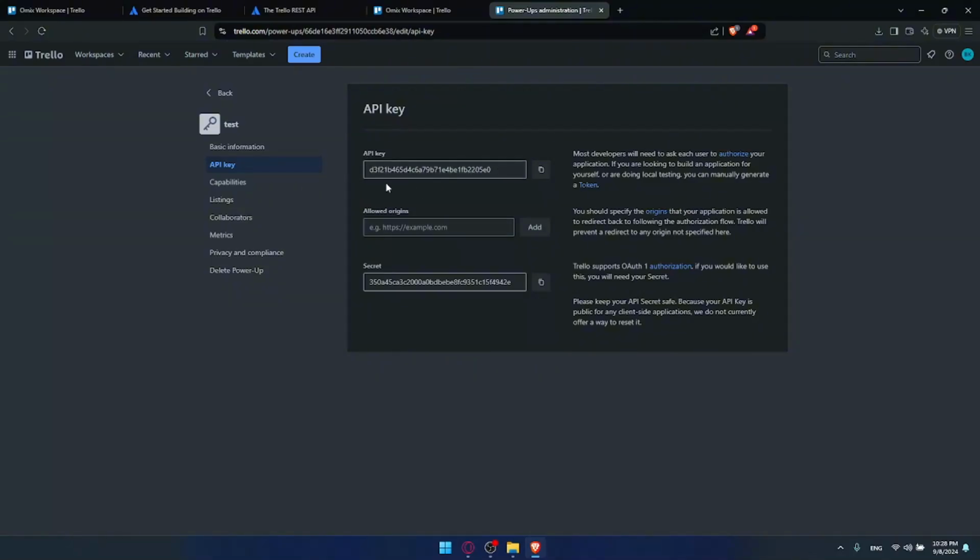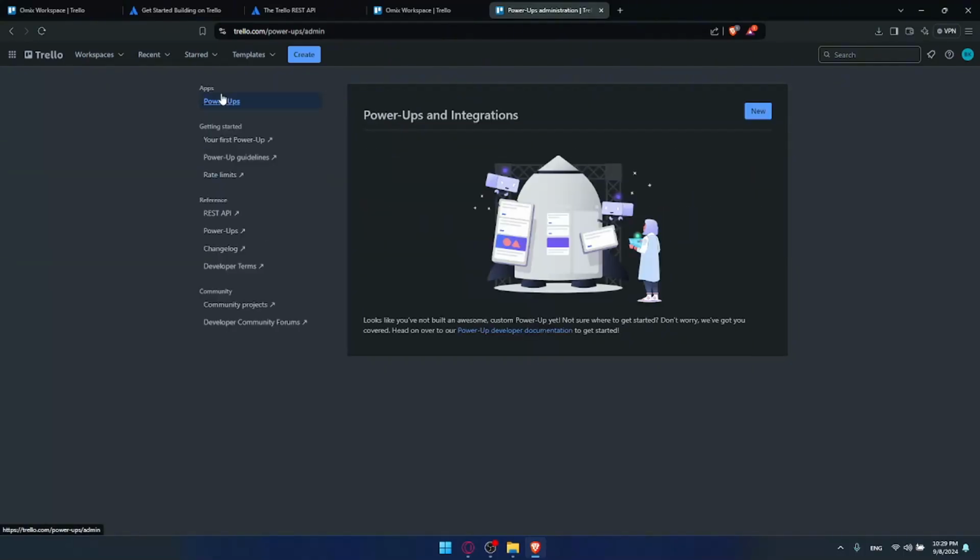For you, this is how to get your API key. You generate your key right away from here, and you can simply click to copy it. As you can see, most developers will need to ask each user to authorize your application. If you are looking to build an application yourself or doing local testing, you can manually generate a token. You should specify the origins of your applications and so on. So just read that to understand more about how to keep your API key safe.